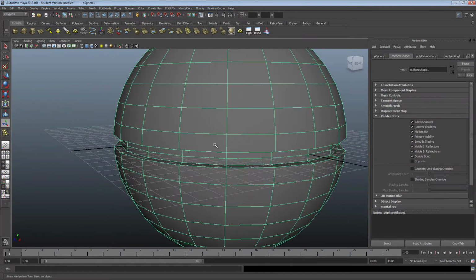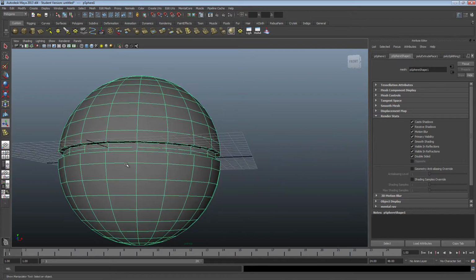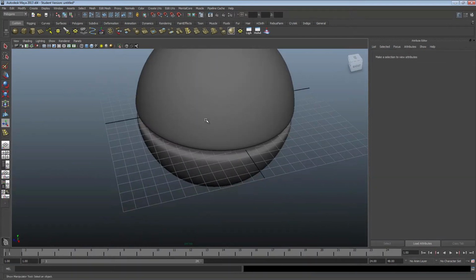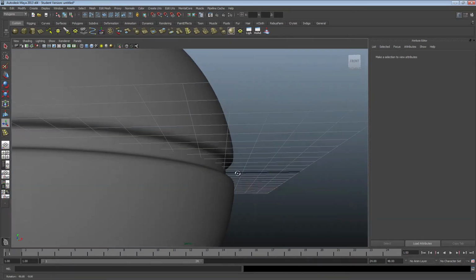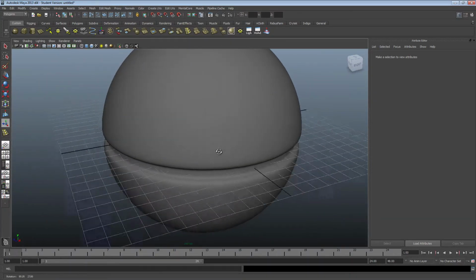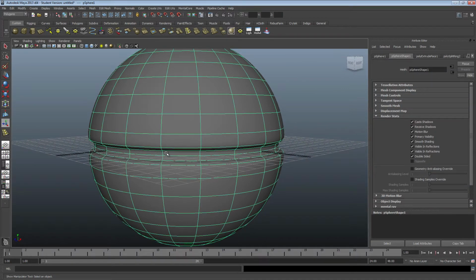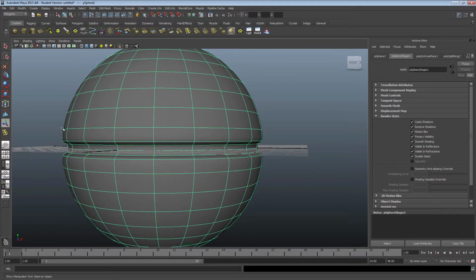Okay. So right now we've got this sphere with an indent, and if I hit 3 to subdivide it, you'll see it smooths it all out, but it even smooths the edges, which we kind of don't want. We want a not perfectly sharp edge, but we want a sharper edge than this.